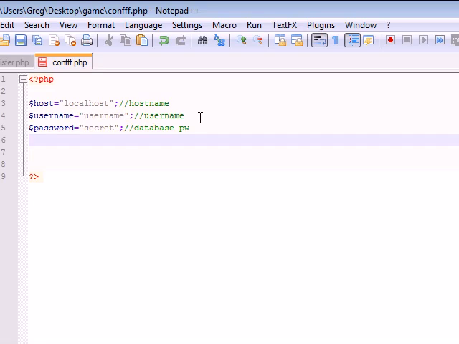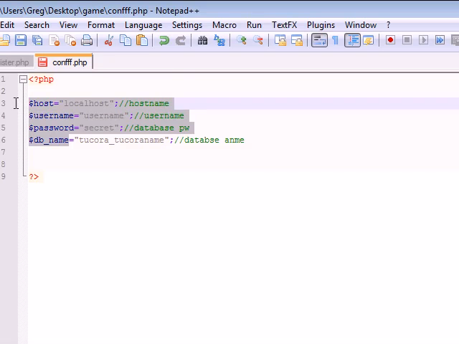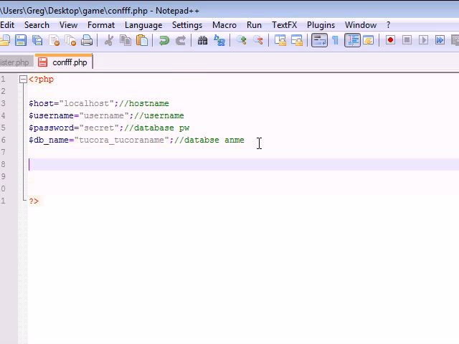And the last variable is your database name. Put db underscore name, and it's going to be something like, I know I spelled that wrong. You don't have to comment on my video 100 times telling me. So these are the four variables that you need when connecting to your database.